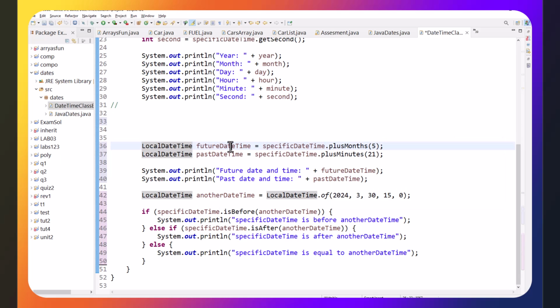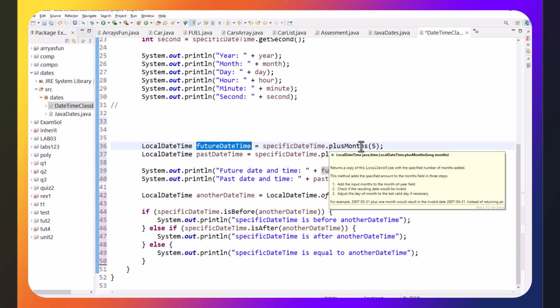So LocalDateTime for both date and time. LocalTime for time. LocalDate for date. You can format, manipulate, compare, and extract whatever data you want from them.